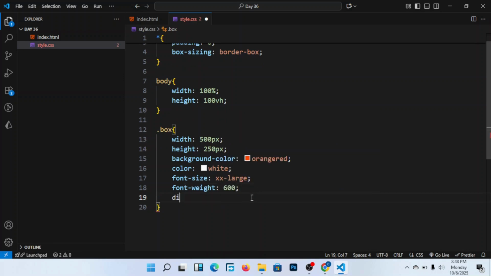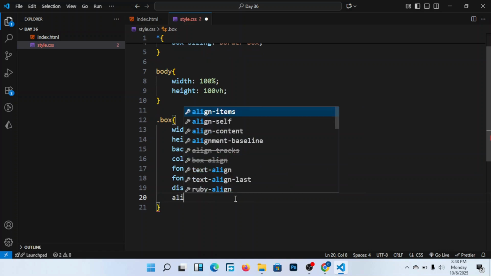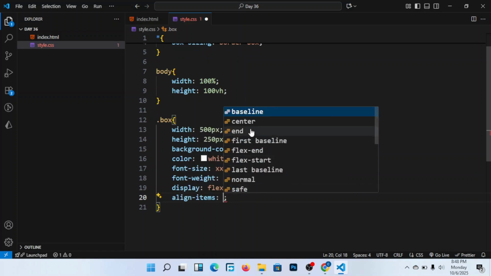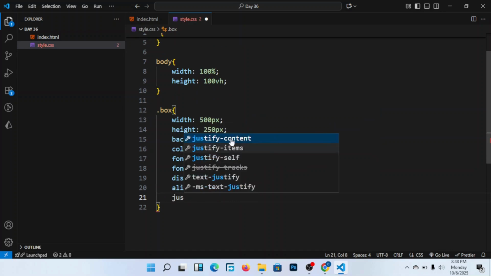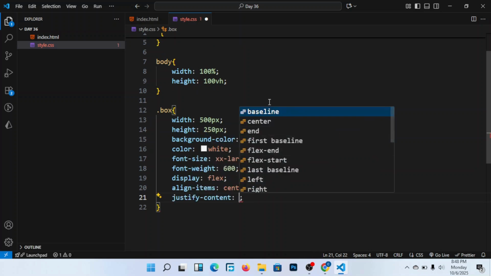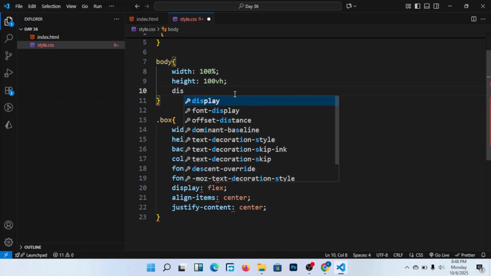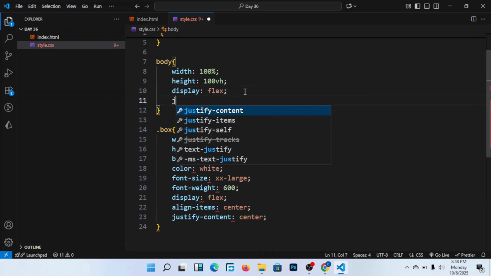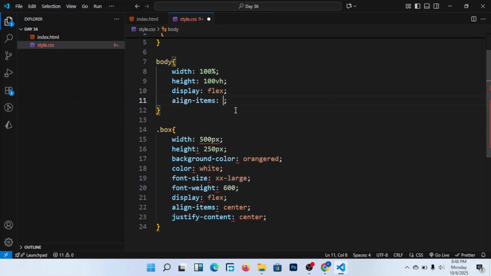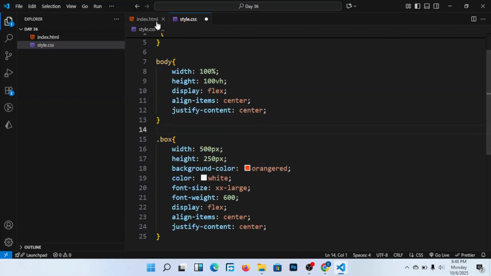Then I put display flex, align items center, justify content center. Center is the same thing here. Then I also do the same to the body here. I put display flex, align items center, justify content center. As simple as that. Okay, so it looks like this.